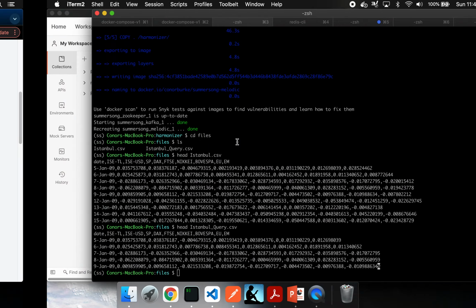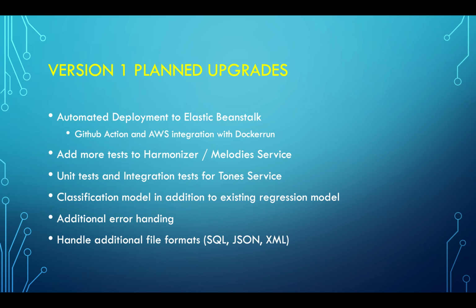Okay, so that's the demo for Summersong. I'll give some upgrades I have in mind for the platform. So for version 1, a lot of this revolves around really solidifying the platform with more CI, CD, and testing. And I also wanted to be able to accept additional files other than CSV. So I'm looking at SQL, JSON, and XML specifically. In addition to being able to do regression analysis, I want it to be able to do classification for other types of data sets.